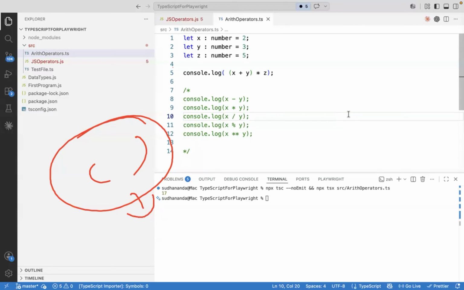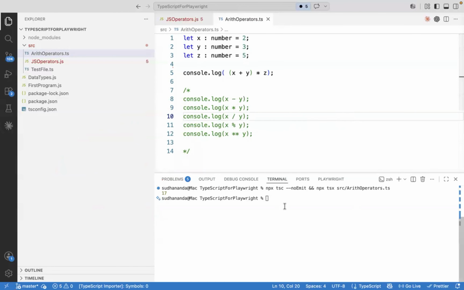So here X plus Y is grouped in brackets, so X plus Y has to be executed first. So now it will be 5 into 5. So X plus Y is in the brackets. Now if you run this, yeah, 25 is the right answer. You can see that.